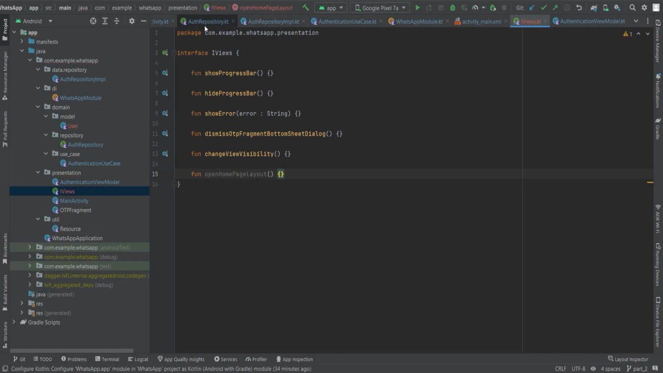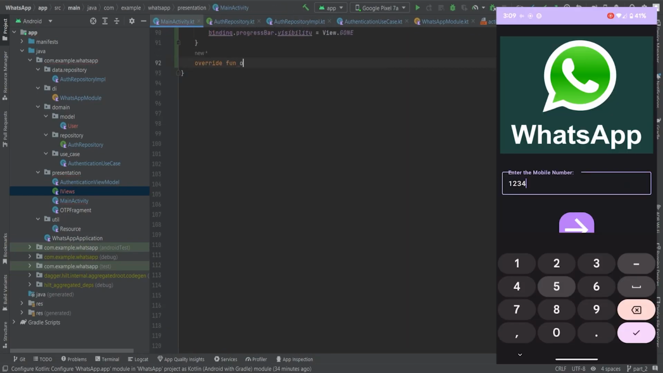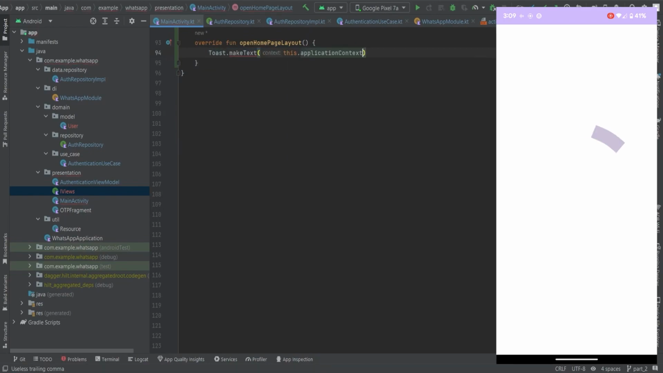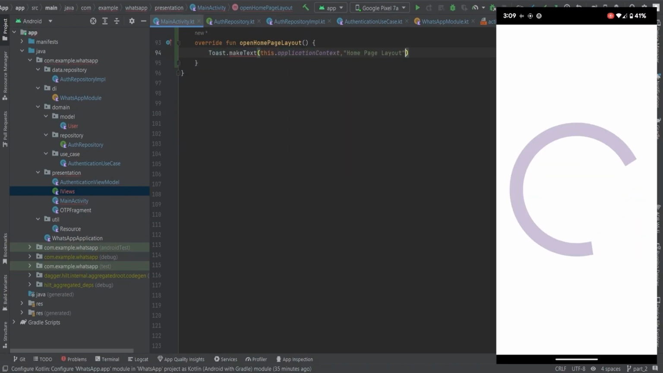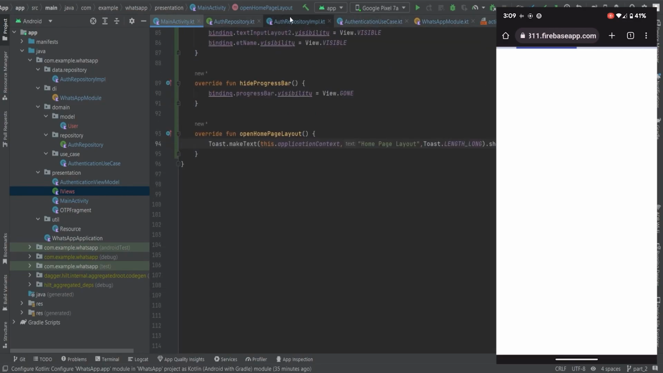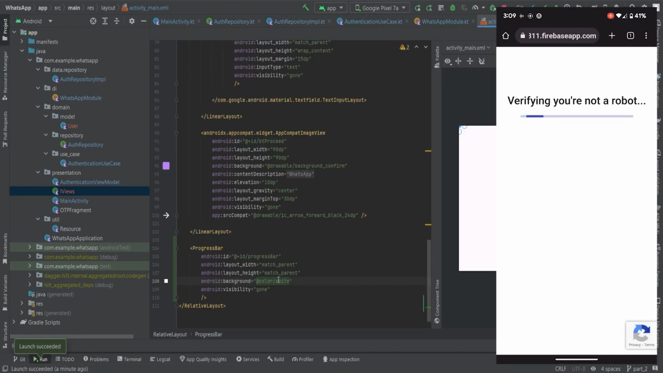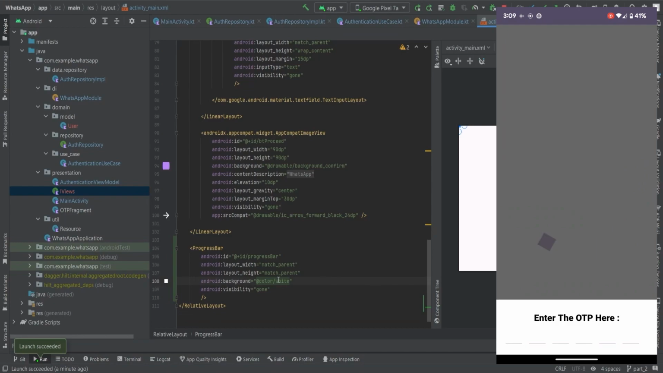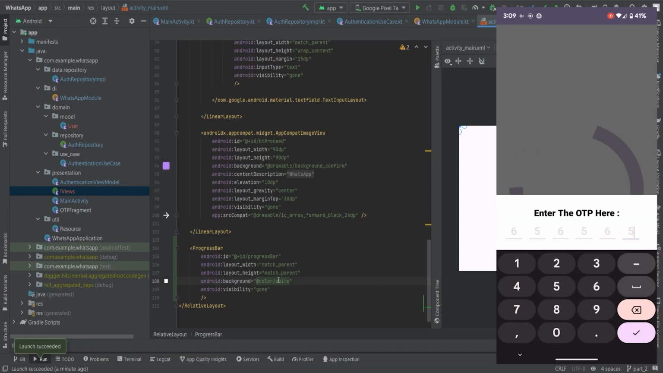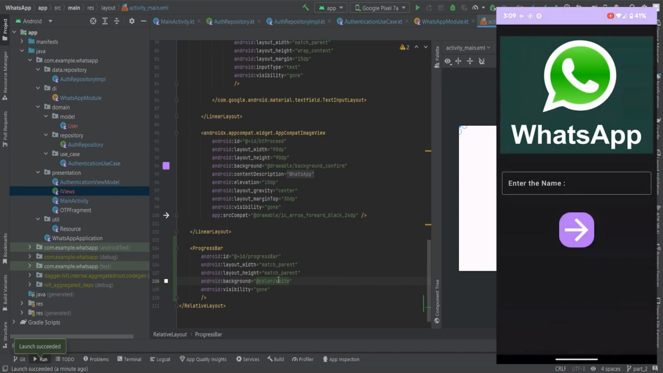Now let's run the app and see how it works. We will enter the phone number, click on the proceed button and enter the user's name. After that, we will observe the progress bar and the bottom sheet dialog and the changes in view visibility. Once the profile is created successfully, we will display a toast message confirming the creation and proceed to the homepage layout.